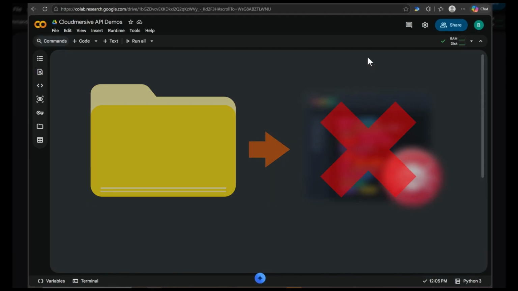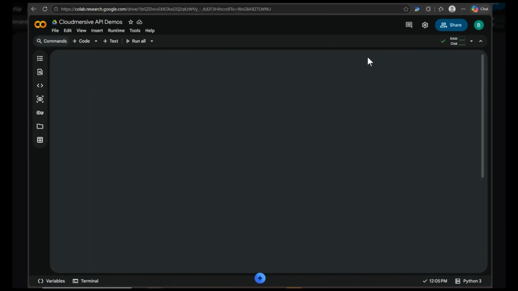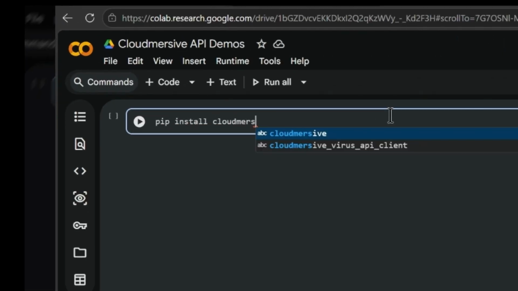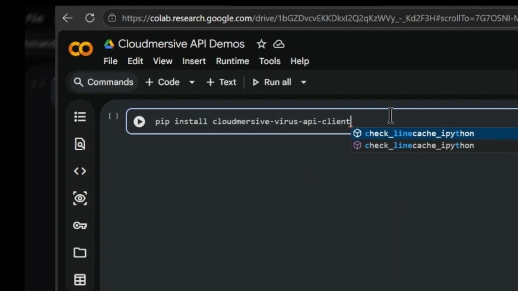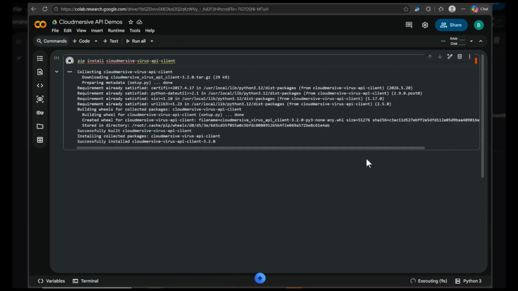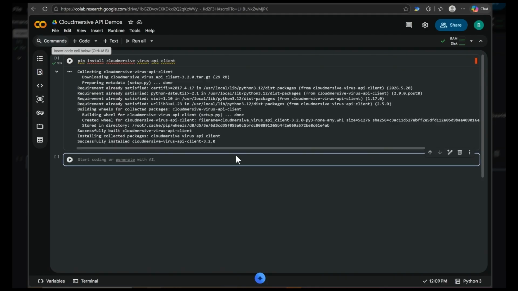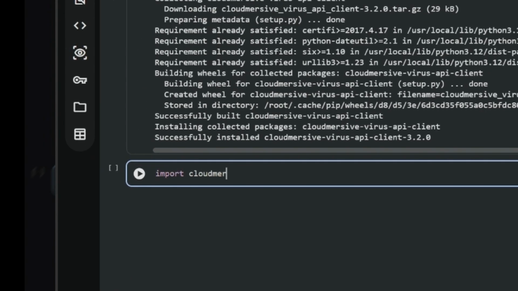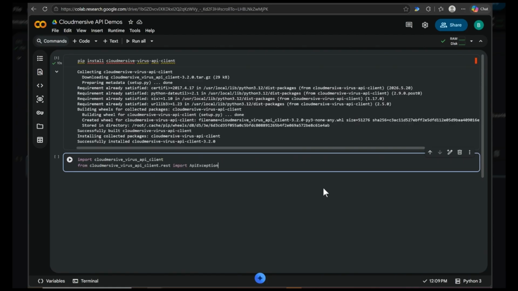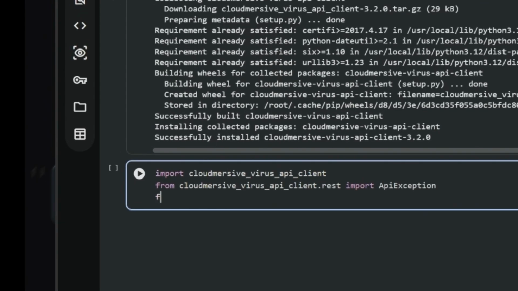We'll be working today in Google Colab. We'll start by writing our pip install command for the Cloudmersive Virus Scan client library and then running it. With that done, we'll write our imports, starting with the Cloudmersive Virus API client package. We'll then get the API exception from its REST module, and then we'll import pprint, which we'll just use to print out our API response nicely when we're done.